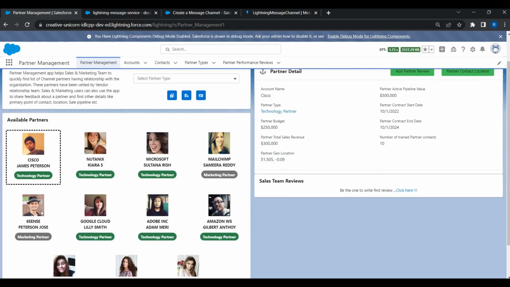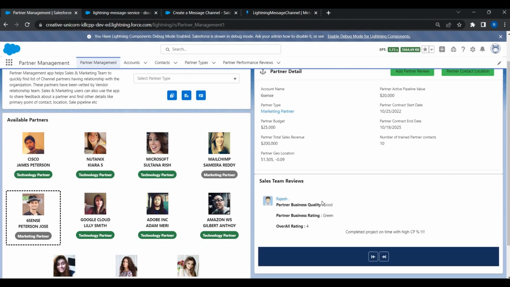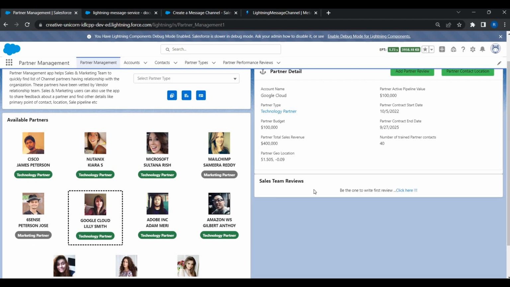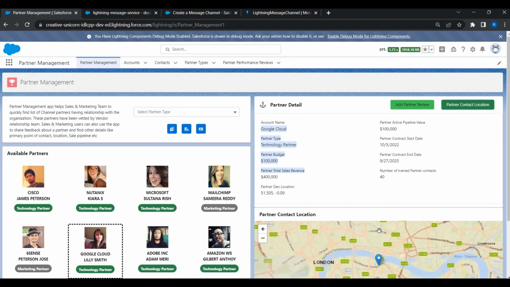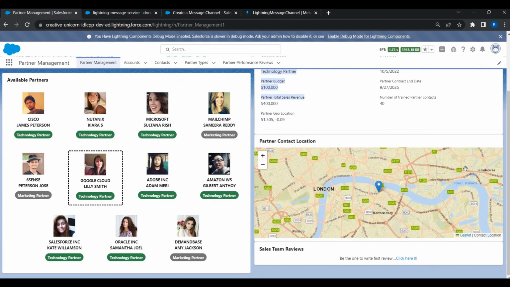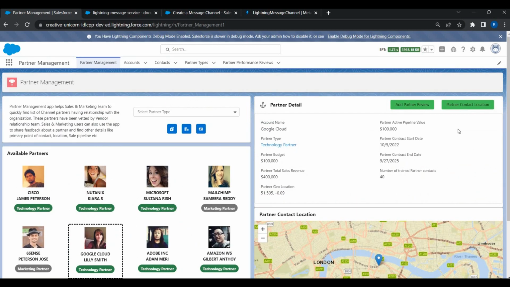Let's try Sixth Sense. It looks like Sixth Sense has some reviews, right? Complete a project on time. Partnership was great. Yeah. So the previous and the next buttons are also working perfectly fine. When I click on Google, there are no reviews, but this is the information about Google. When I click on partner contact location, of course the location is also getting loaded. That's it. We brought all the components together, and now we have a completely functional project.